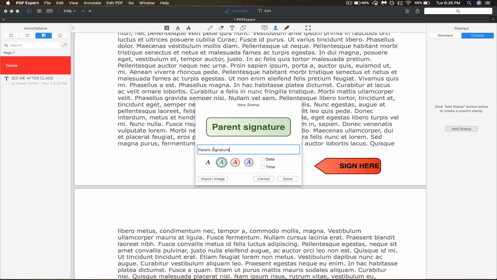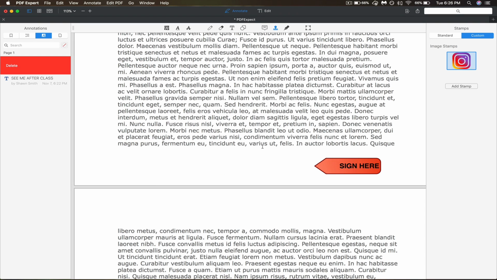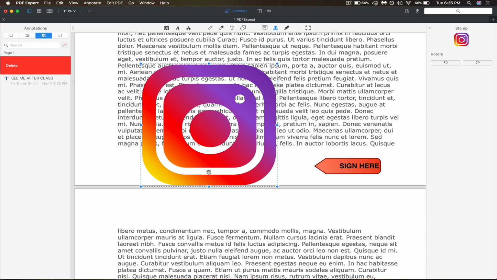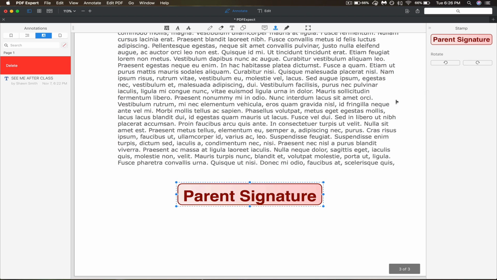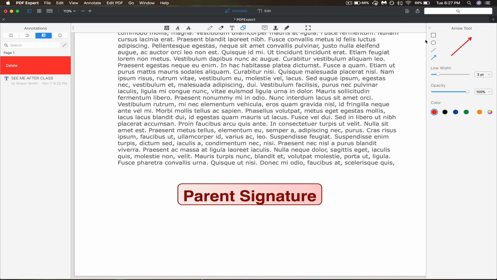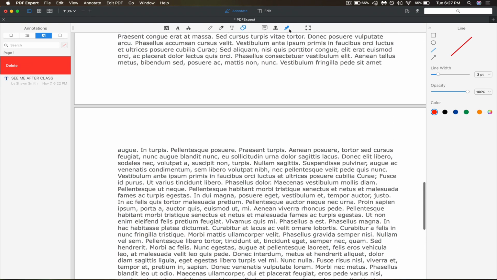I used to always get this a lot too back in my times. Parent signature. I used to always get this, and I used to hate it. And of course you can import your image. I don't even know what image. Let's use the Instagram. You can use that and stamp it right there too if you want. Parent signature. And then you can put like the line if you want. Just like that. You guys get the idea, man. This thing is very, very feature packed, and I love it so much.